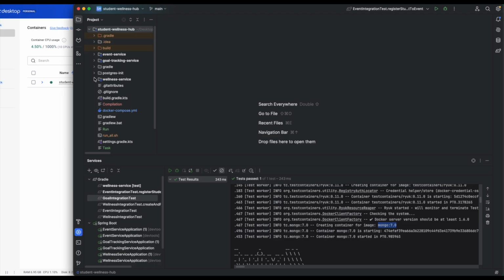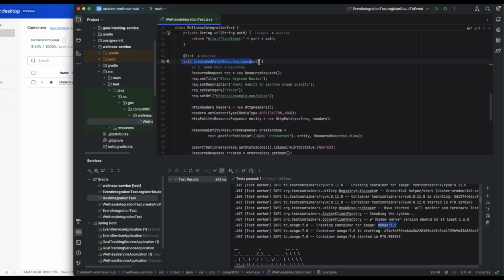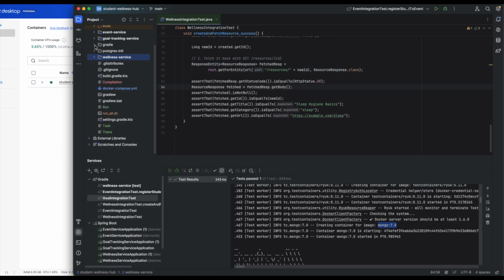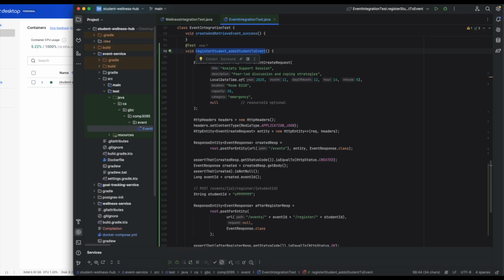You can see that the container has started, MongoDB 7, and the event integration test file passed successfully.